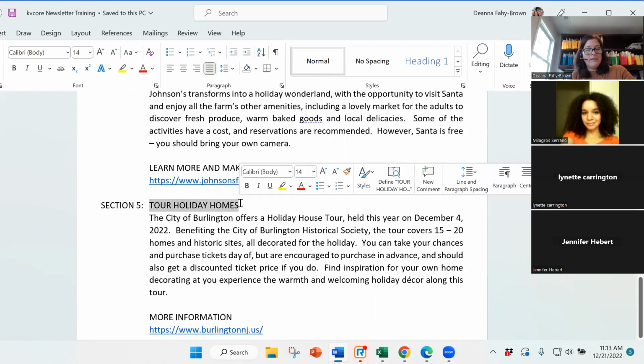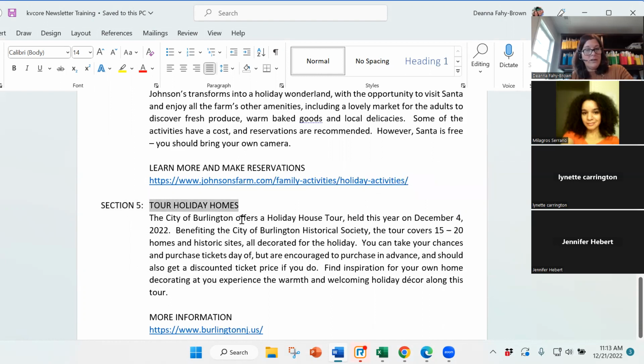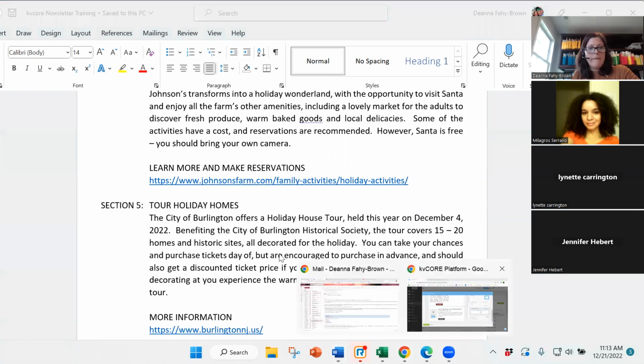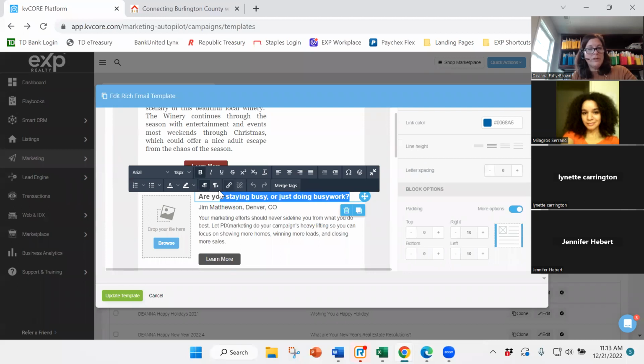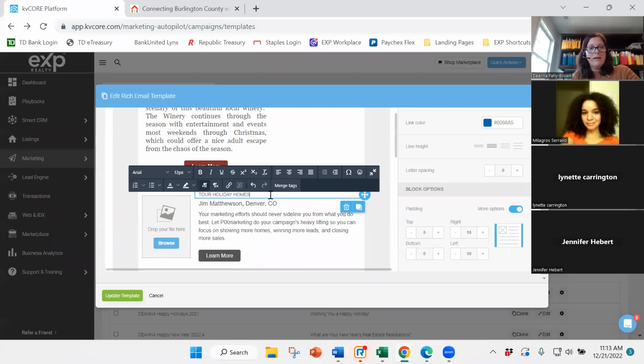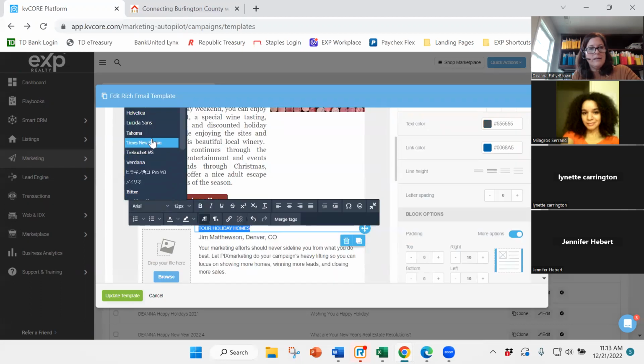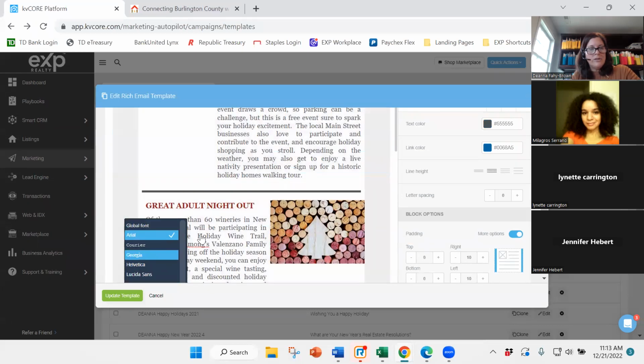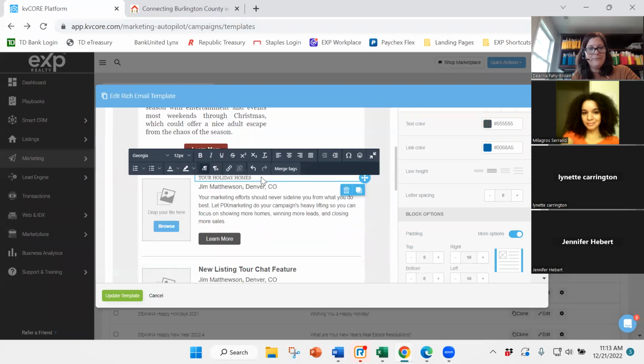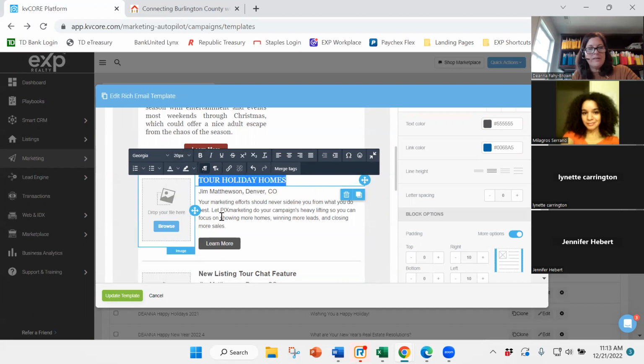So I'm going to go ahead and copy in my title, Core Holiday Homes. I'm going to swing over to kvCore, and in my placeholder, I'm going to swap it out and format it. So make sure it's highlighted. Georgia. And then highlight it again to make sure that I can change our font size and our color. And then maybe I want to bold it too.